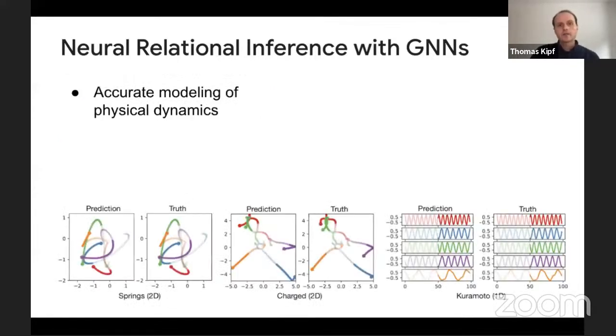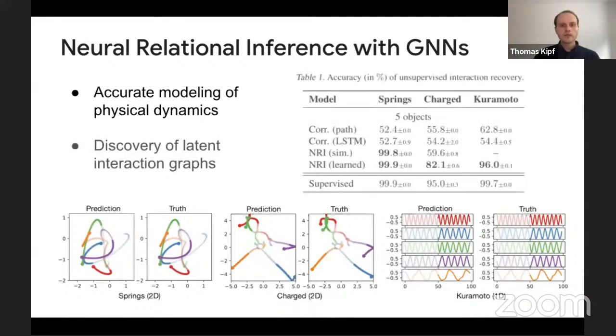And what we already know from graph neural networks and physical systems is that this kind of simple architecture allows us to accurately model and predict physical dynamics well into the future. So given some initial observation of some physical system, like particle dynamics connected by springs or by Coulomb forces, like charged particles, then we can predict the future dynamics quite accurately. But the interesting bit is that this simple inductive bias allows us to also discover the ground truth interaction graphs.